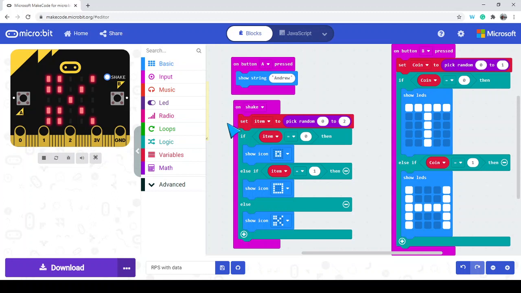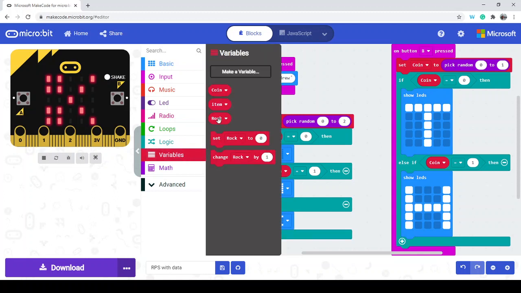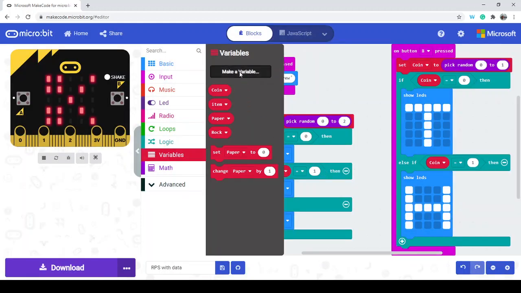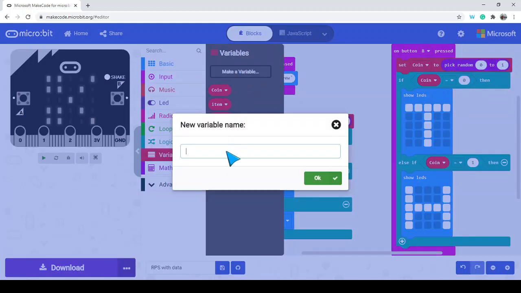So the first thing I want to do is store the number of times that I get rock, the number of times I get paper, and the number of times I get scissors. And the way to store those things is variables. I've already created a variable for rock. I'm going to create another one for paper, and then the last one, I'm going to say scissors.